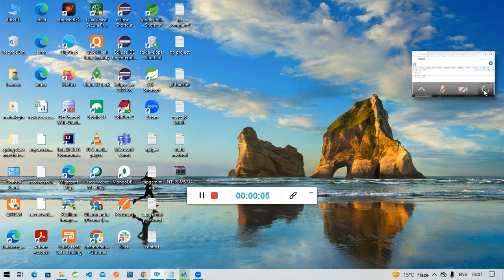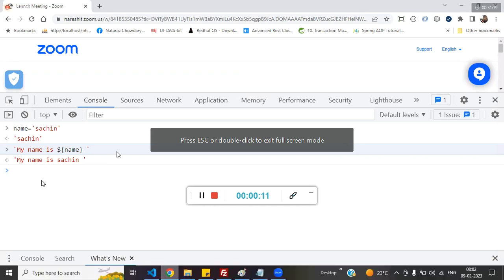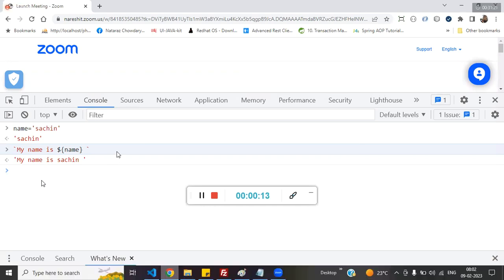Anyone have any questions? Hello, sir. Yesterday, while creating a function, you told us to press Shift Enter for going to the next line. But when I tried Enter, that is only working. So what is the difference between doing Shift Enter or Enter?